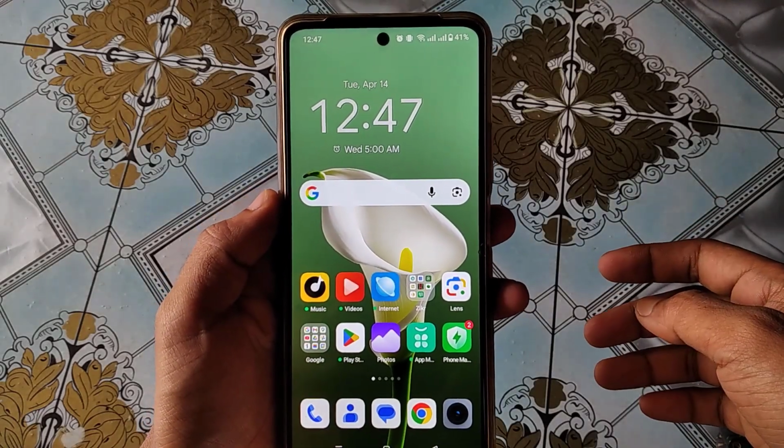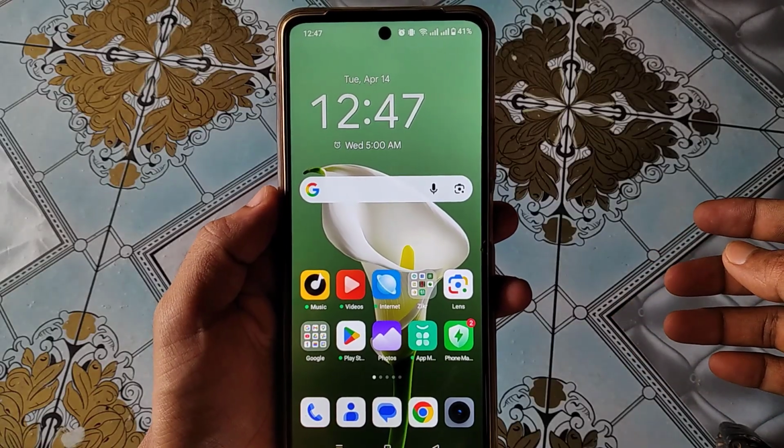Today, in this video, I am going to show you how to change the wallpaper carousel in a Realme device.